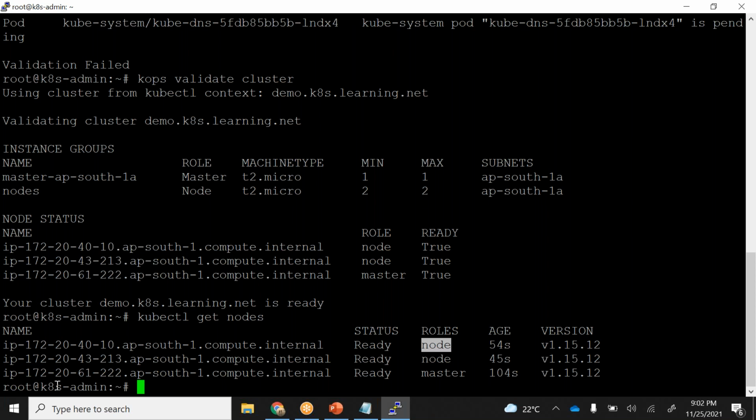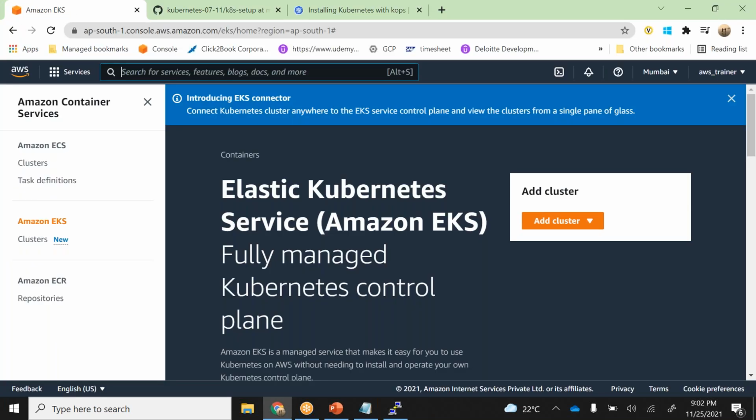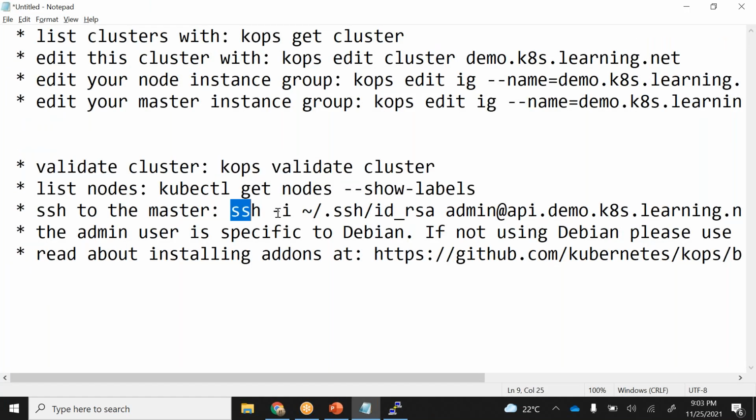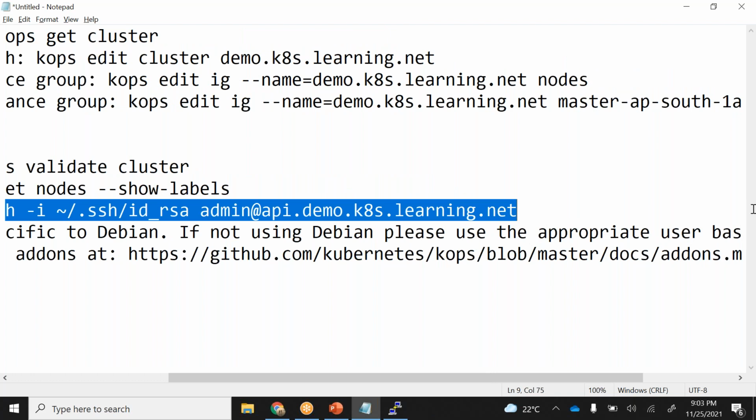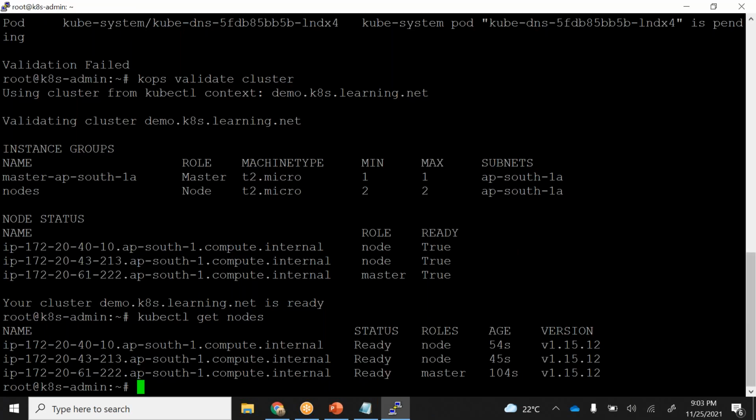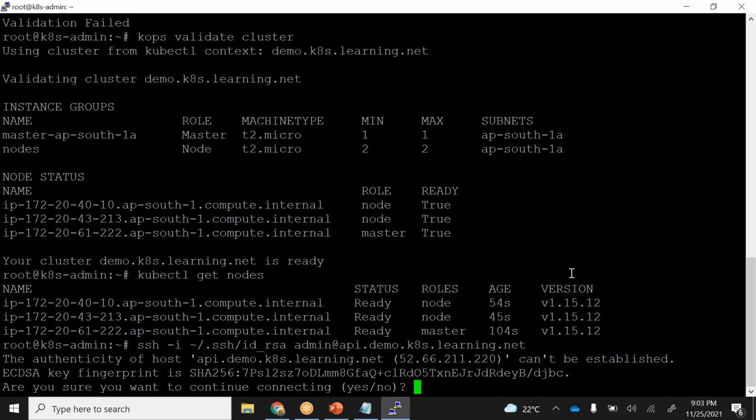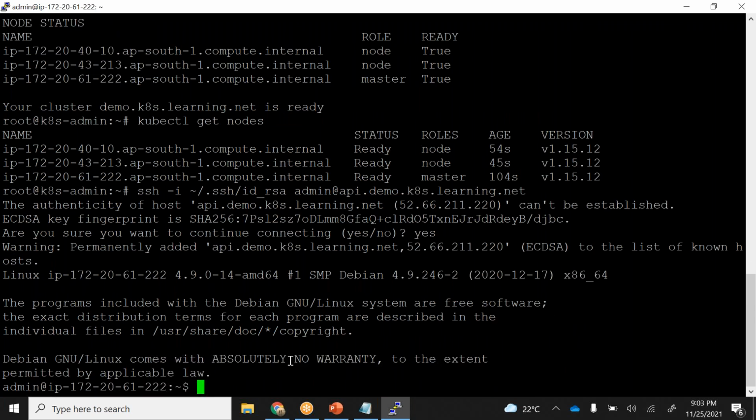Okay, so still I am in Kubernetes admin, the Ubuntu machine which I created. I want to go inside the master and do the work. So I will run this command which I've copied here, ssh -i. It says, do you want to continue? I'll say yes. And if you see here, I'm logged into 172.20.61.222, which is nothing but my master machine.